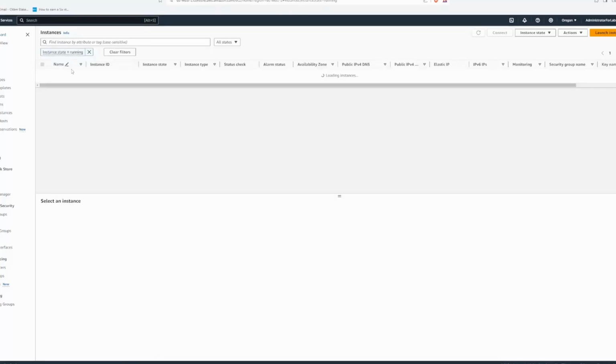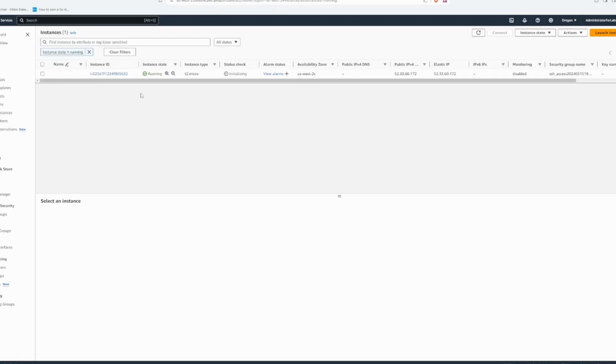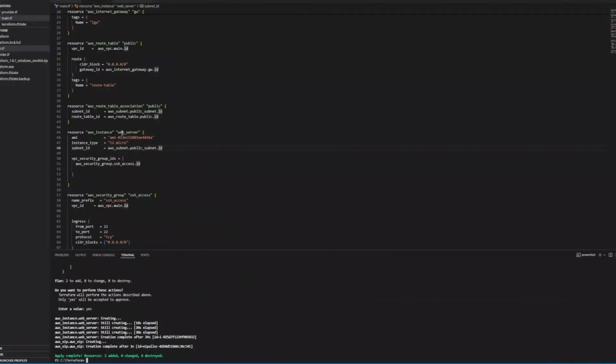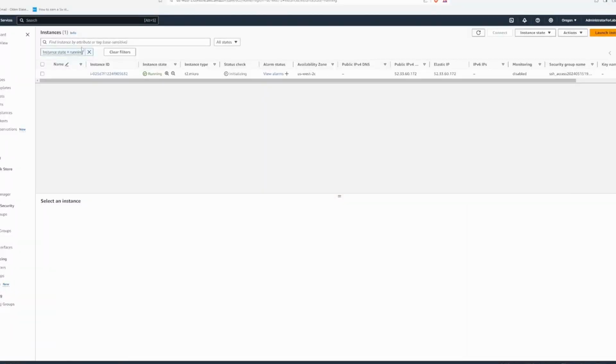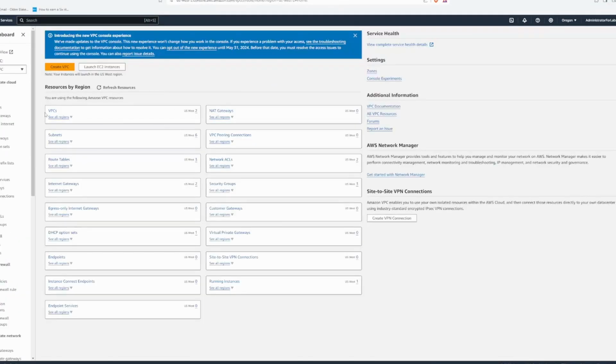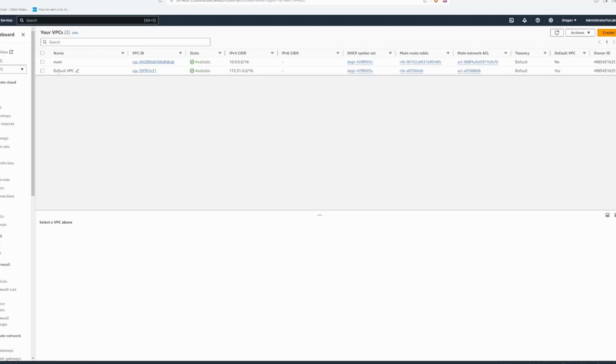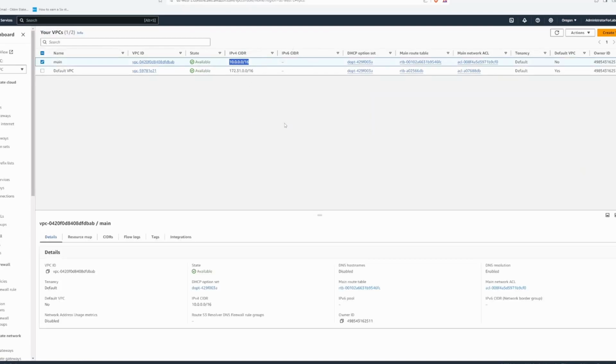As we can see within the console, the EC2 instance is running and it's T2 micro within the US West 2 region as specified within the Terraform file. You can also check the VPC and this is confirmed to be up and running. I will also check the route table is up and running.